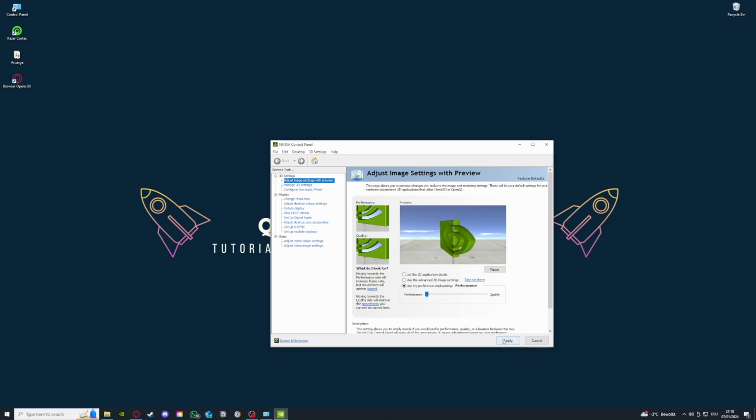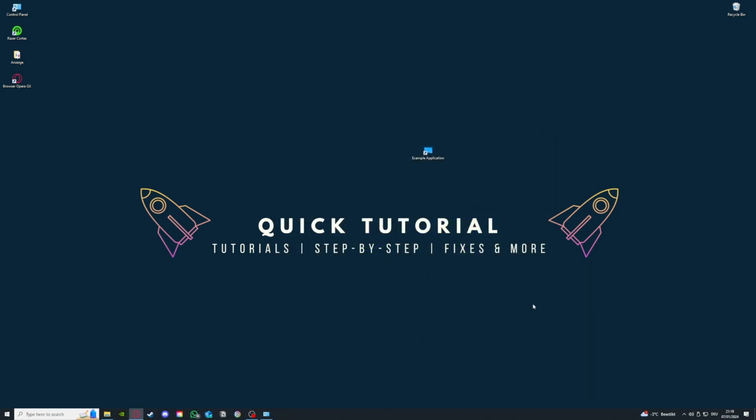And if you do that and press apply, I'm not going to do that because I will just let the 3D application decide, as I had before. But if you do that, you can save up some performance from your graphic card, trying to always achieve the best quality for everything. So if you just choose the performance mode, it will definitely better your performance.